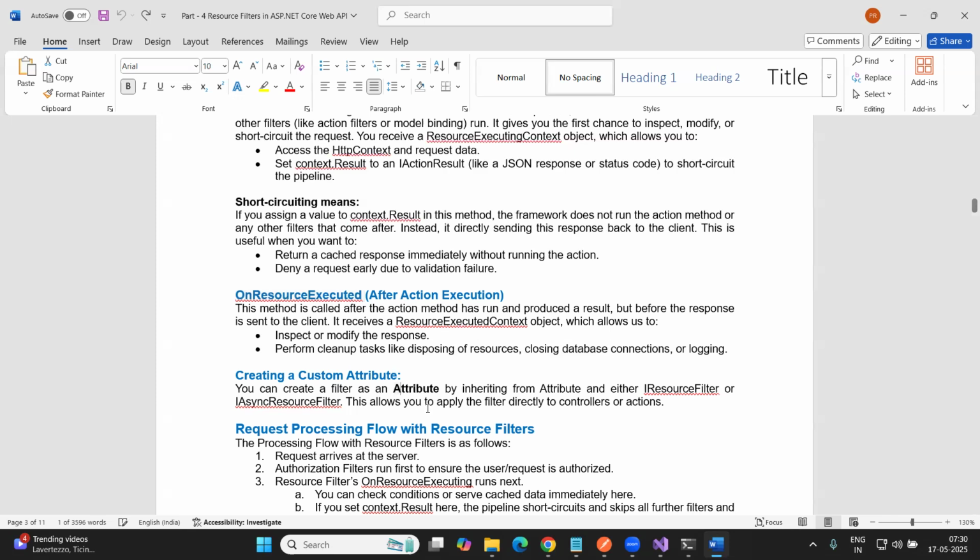Right? Another option is also there. What you need to do is create a custom class inheriting from the Attribute class and provide the implementation for either IResourceFilter or IAsyncResourceFilter.